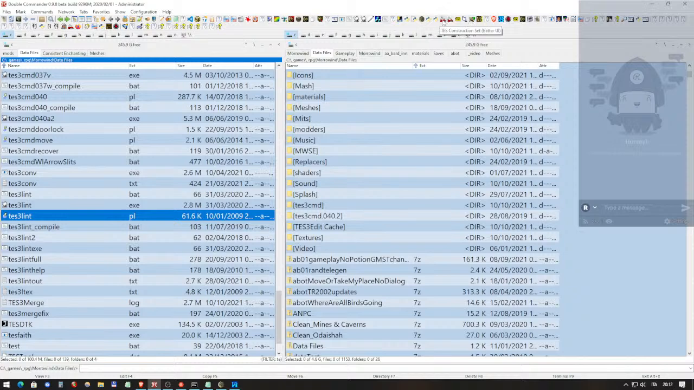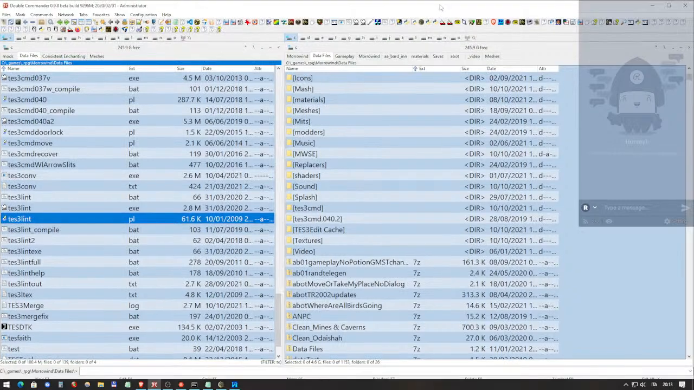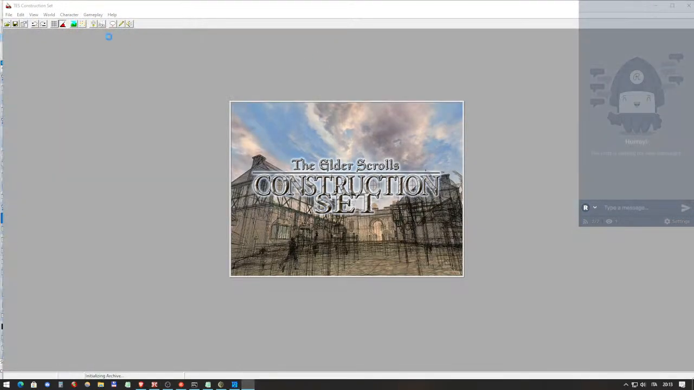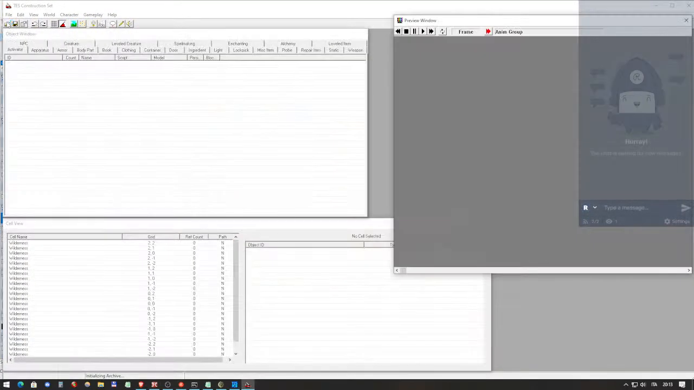So we open the construction set. Oh, another important thing. Very recently it has been released on the Nexus a tweak of the construction set, so a lot of menus are enlarged to be much more easy to use with a bigger screen resolution compared to the one we were using. So we will use this version and give it a try.